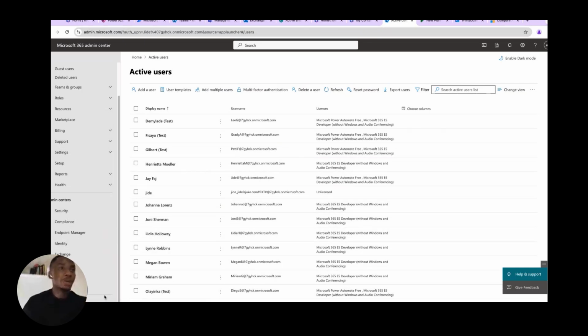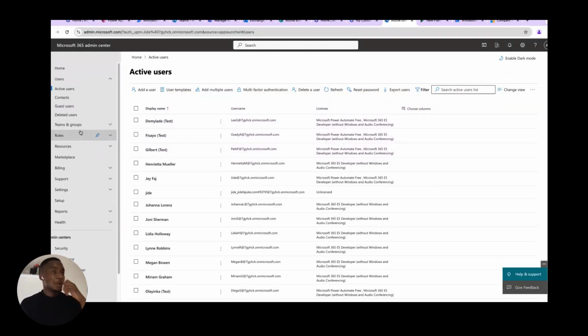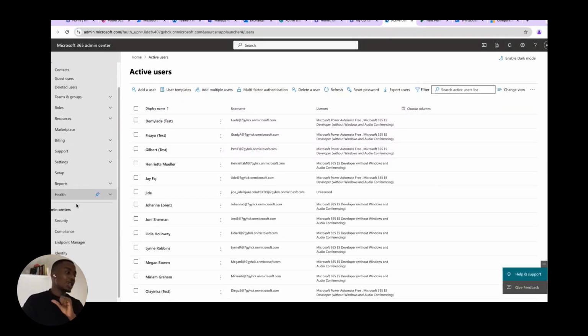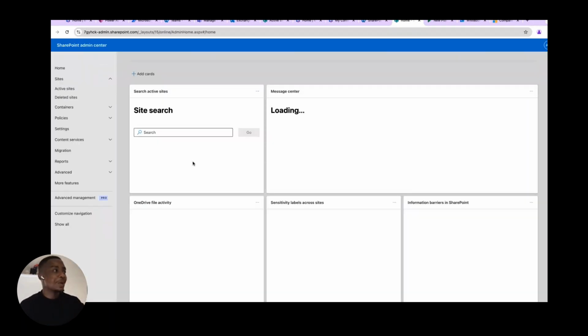Again, I don't want to go into all of this, but think about the back end of managing your Microsoft 365 environment. As an admin, you need to know all of this, but we're not going to be focusing on that, because what we want to do is just SharePoint and Power Platform. So this is SharePoint Admin Center.